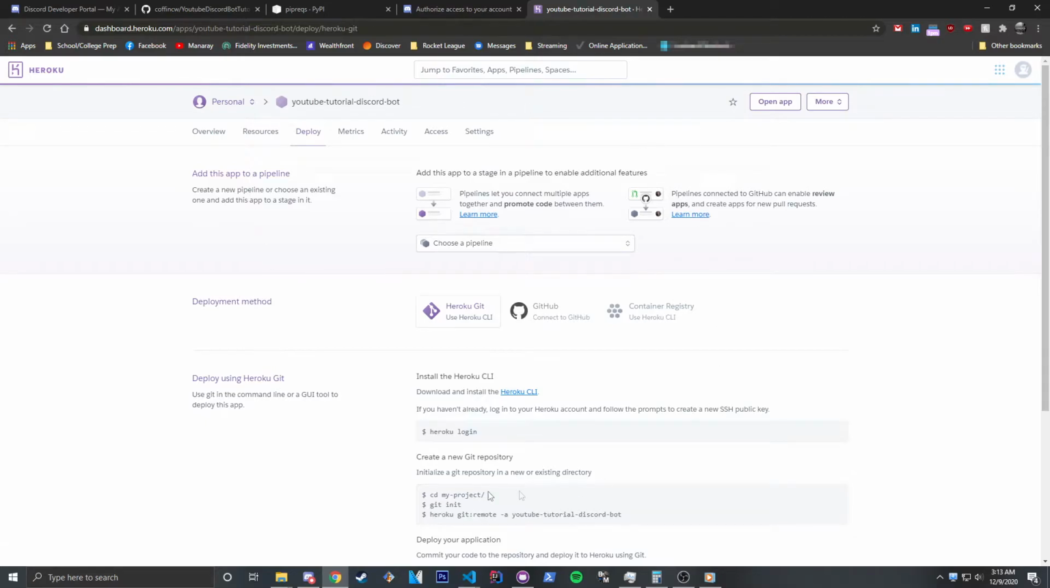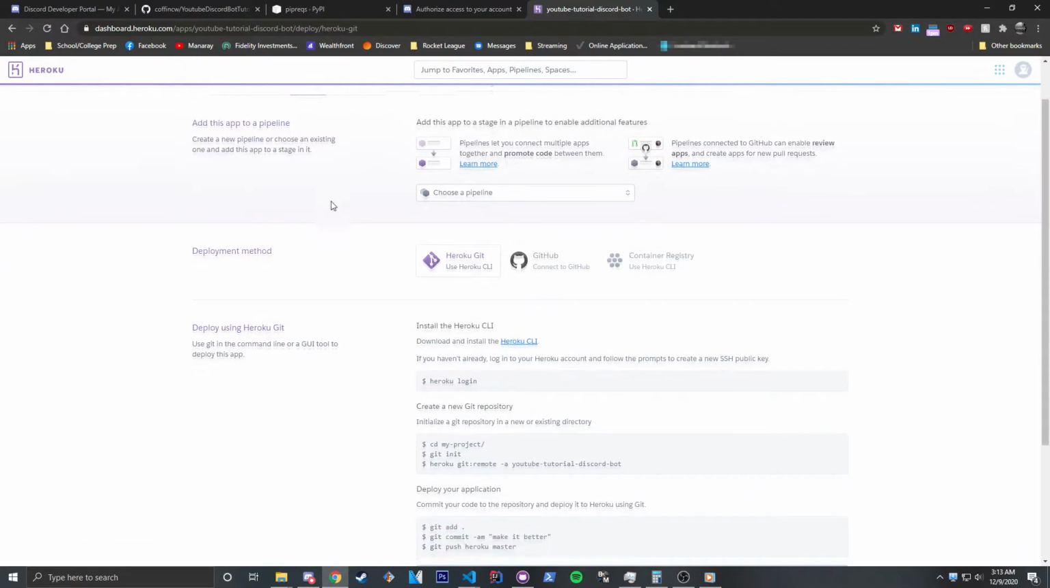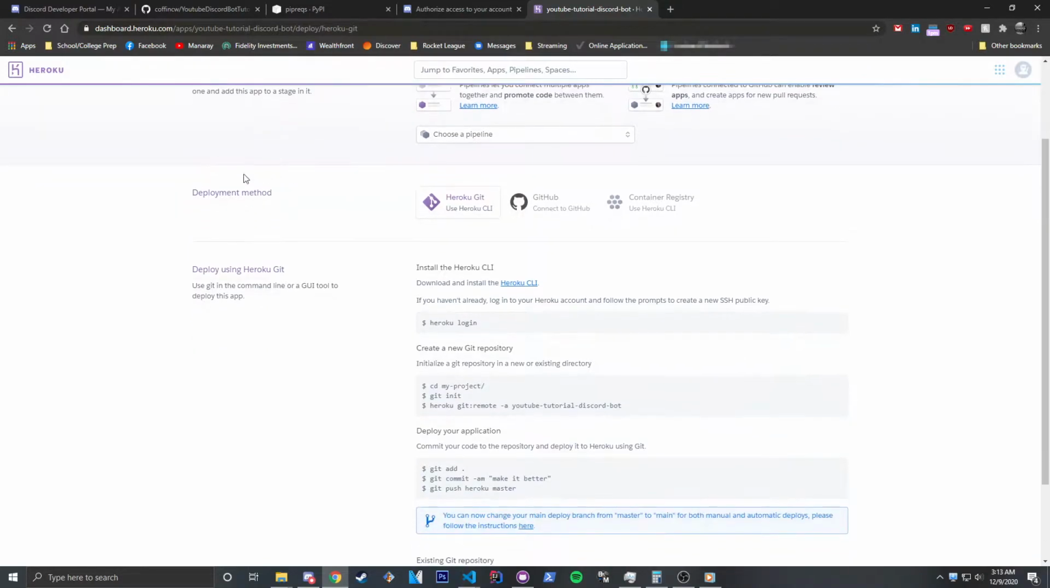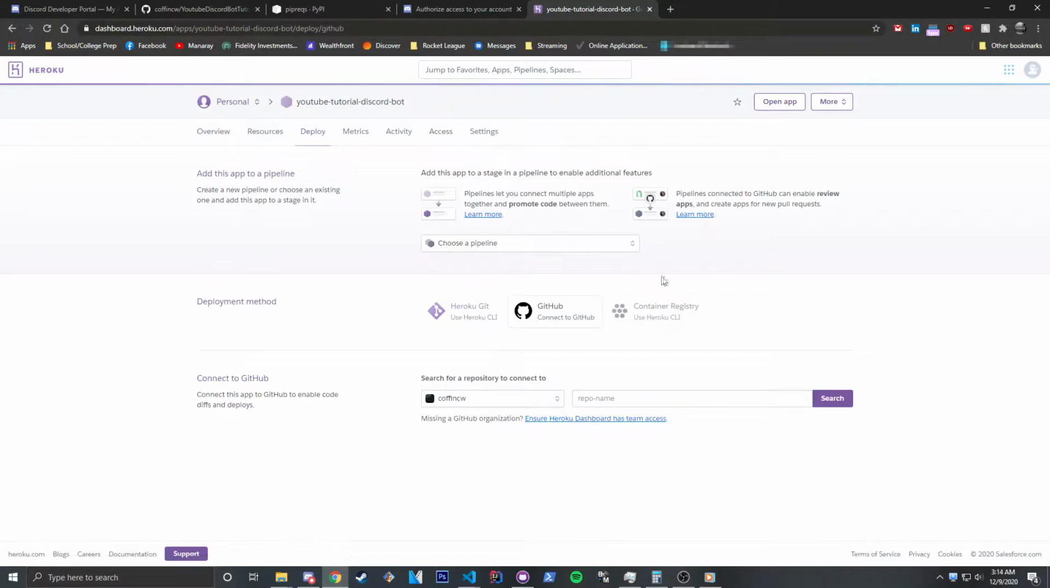So there's a lot of things to look at here. But right now, we're just going to want to focus on the Deploy tab. Fortunately, it just put us there by default. We're going to want to ignore this add this app to a pipeline part for now and go straight to the deployment method. So down here, there's a few different ways to deploy. We're going to focus on GitHub since we have a GitHub repository all set up, and we want to be able to set up automatic deploying from GitHub whenever you push to your project and whenever you update your code. So we're going to want to go over here and connect to GitHub.